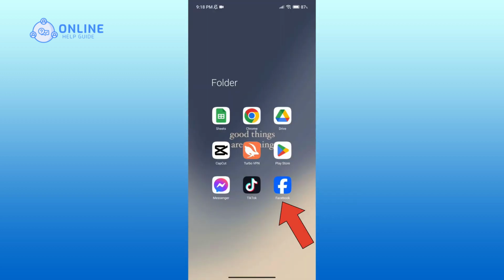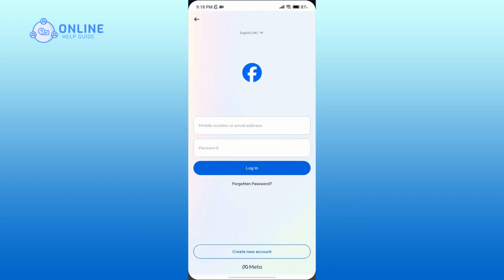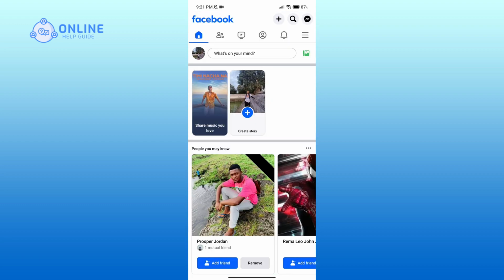First of all, open up your Facebook app. So basically, you'll just have to log back into your deactivated account in order to reactivate it. So type in your mobile number or email address and your password. If you do not remember your password, then you can click on Forgotten Password link. Now click on the Login button. And that is how you can reactivate Facebook account.